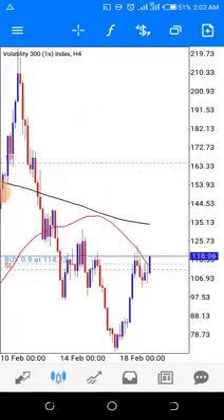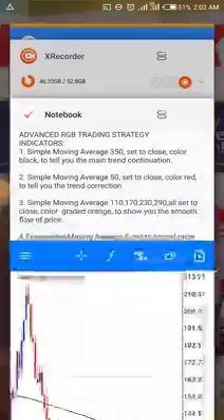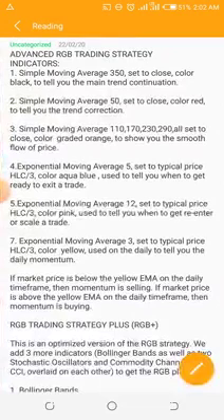Okay. So the next one we are going to be setting is simple moving average 110, 170, 230, 290. All set to close, color graded orange, to show the smooth flow of price. The first one is 110, and all are set to graded orange.